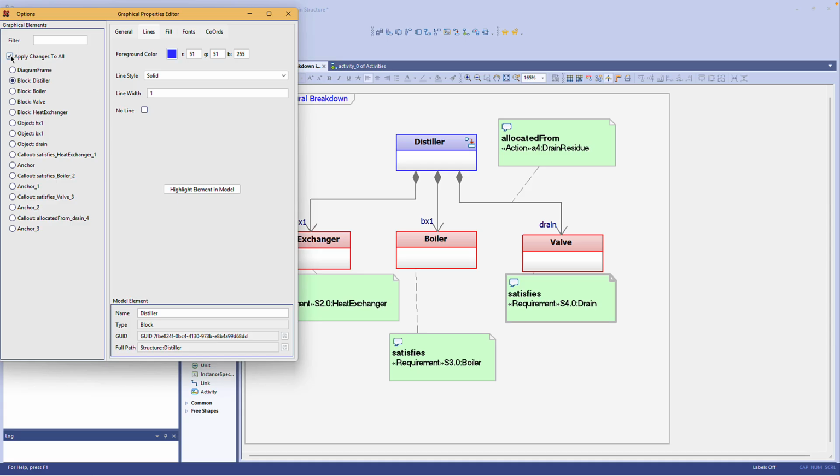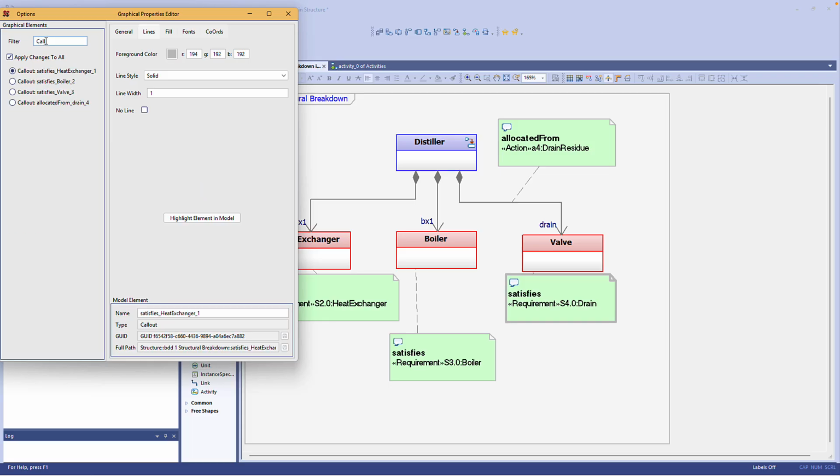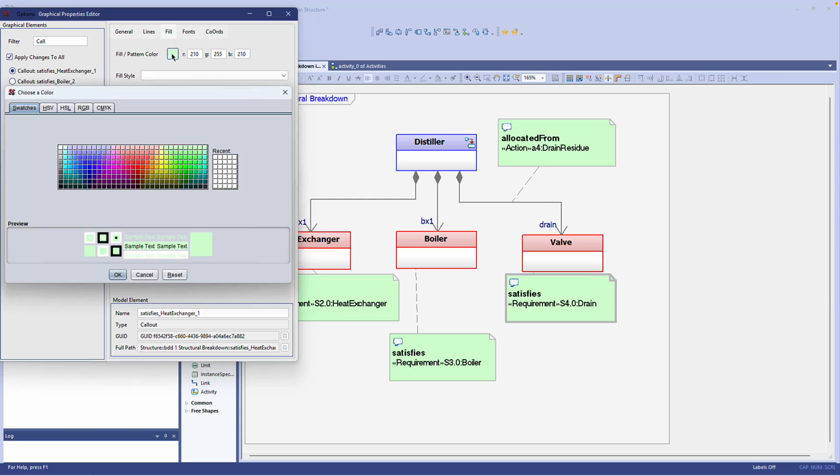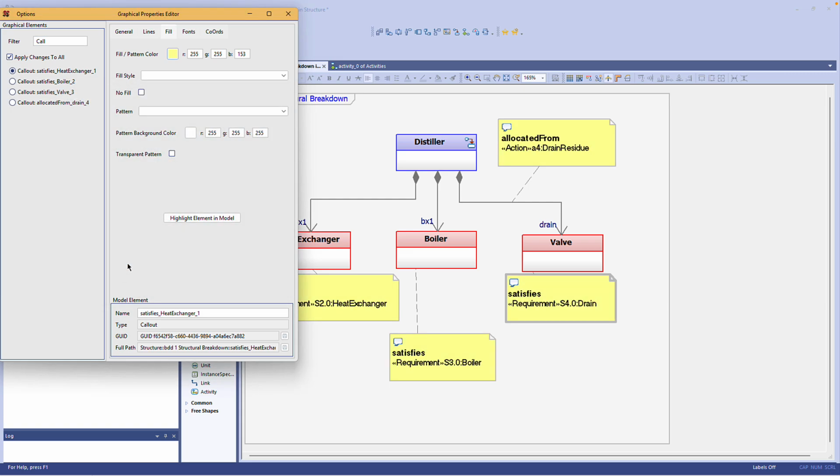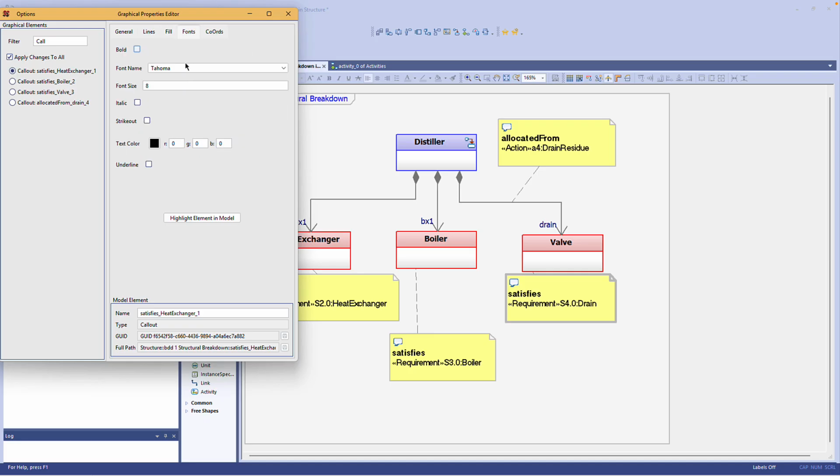Now to apply the changes to only some of the elements here in this list, I can apply a regular expression to filter that list. For example, let's type call in here. Now, any changes we make will only apply to the callouts on the diagram. Let's change all of their fill colours. And while we're here, let's change all of their fonts as well.